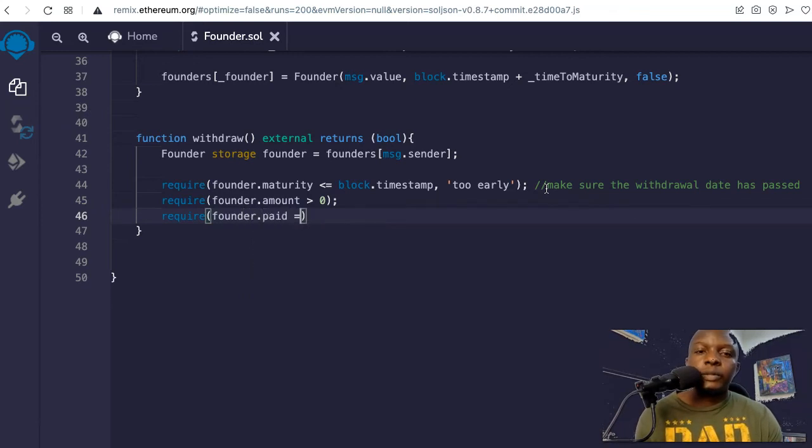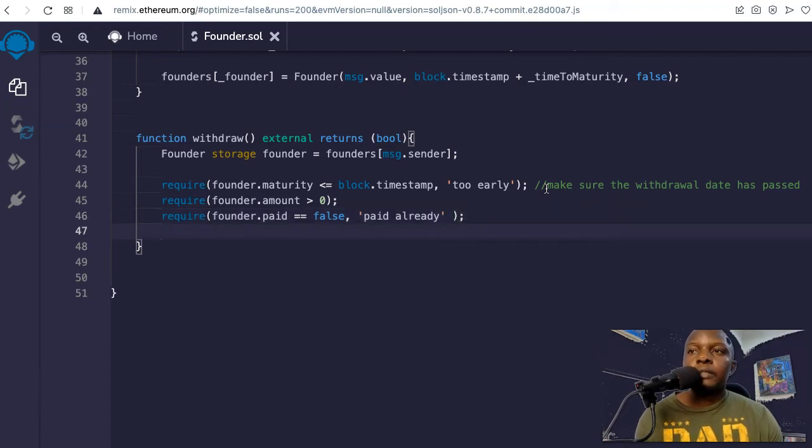Finally, we can say founder.paid. The person must not have been paid. Must be false. Okay, the person must not have been paid. If it is not false, then you give the error paid already. Okay, and then now we have done these 3 checks.